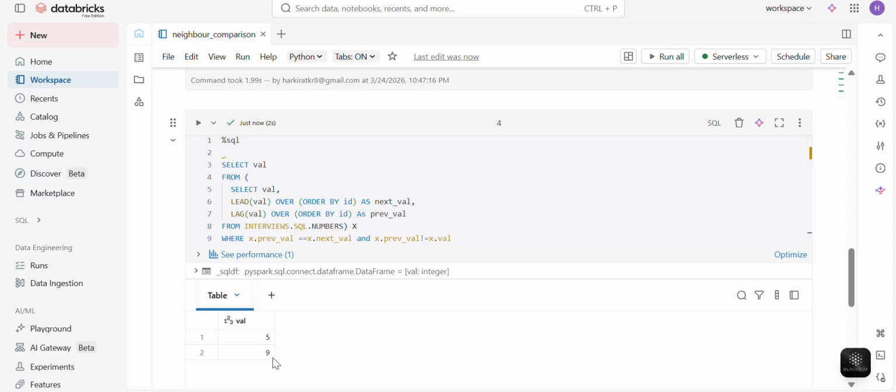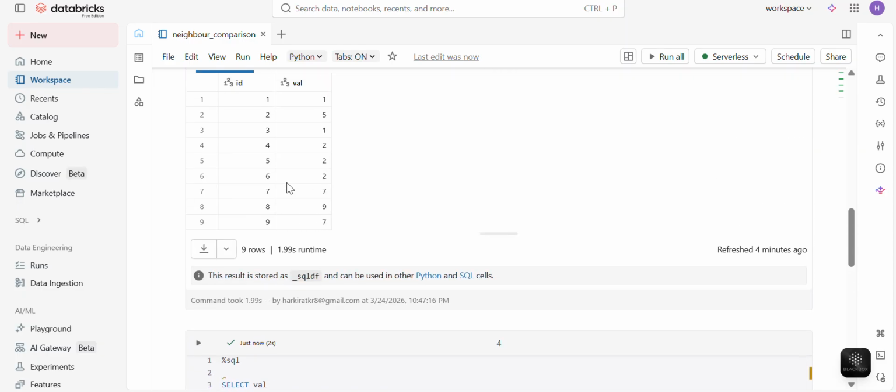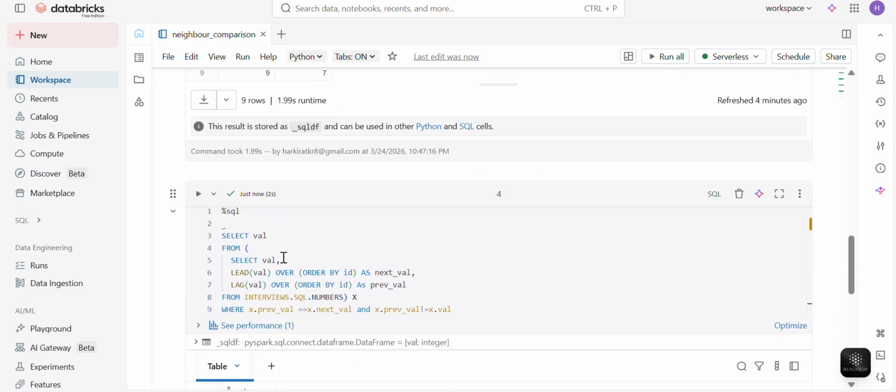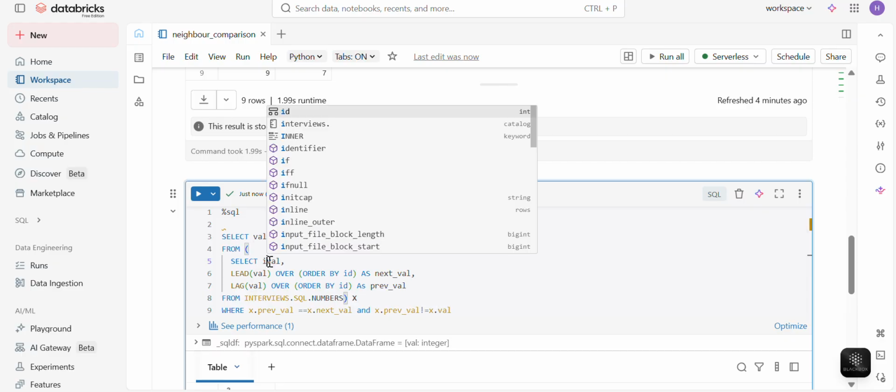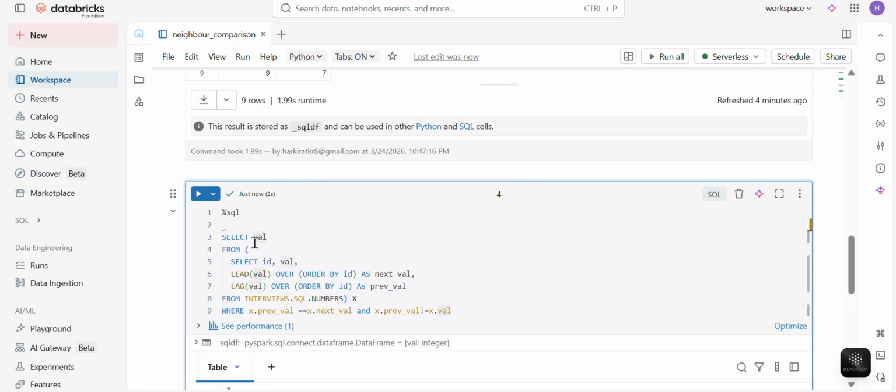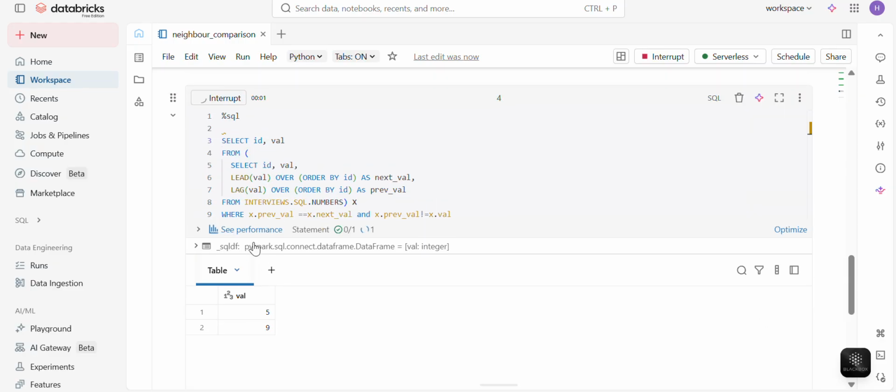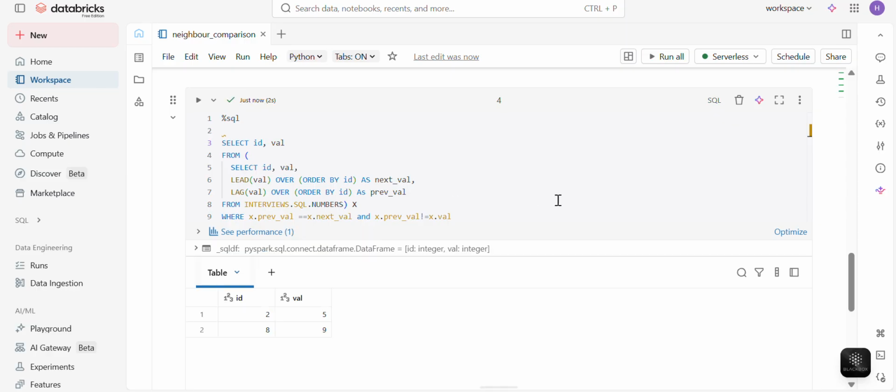here is the output. Row 5 and 9. We can also select the row IDs here. Let's also get the IDs so we know which row IDs this condition has been successfully satisfied.